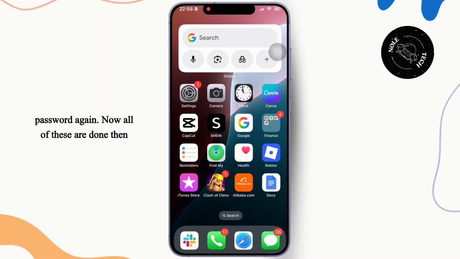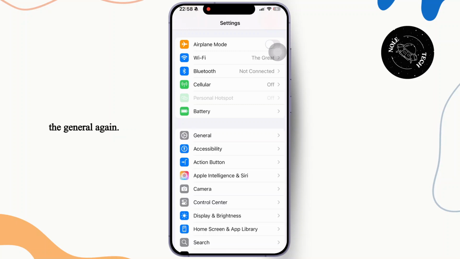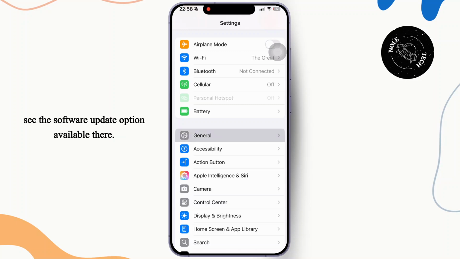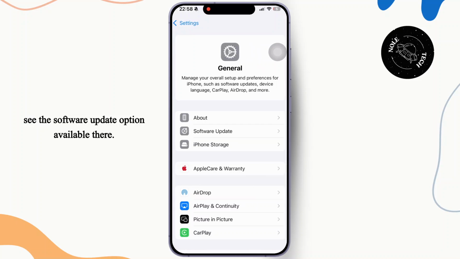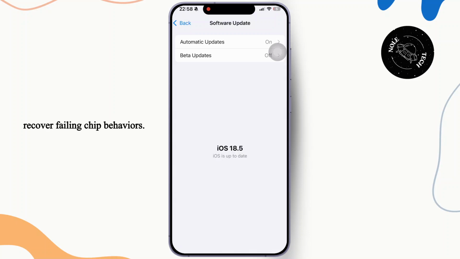Now when all of this is done, you'll have to tap on Settings from your iPhone's home screen again, and scroll and tap on General again. Inside General, you will see the Software Update option available there. Tap on it and update the software to the latest version. Sometimes iOS patches can help recover failing chip behaviors.